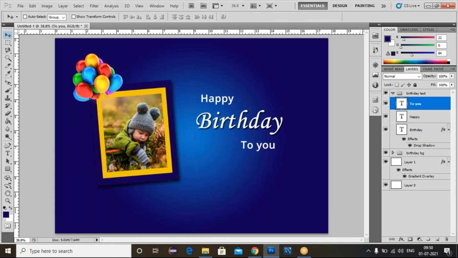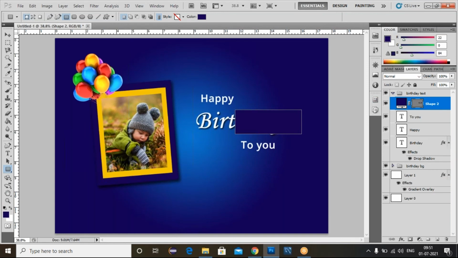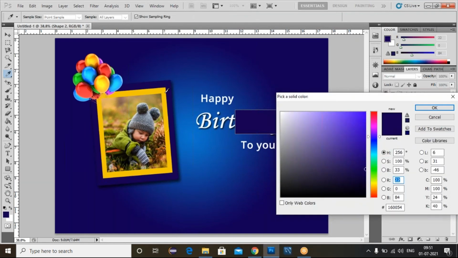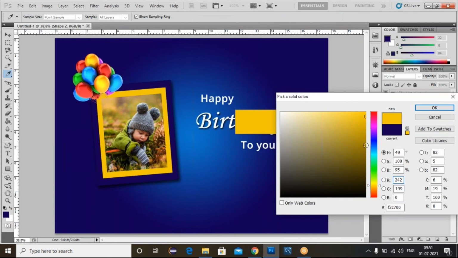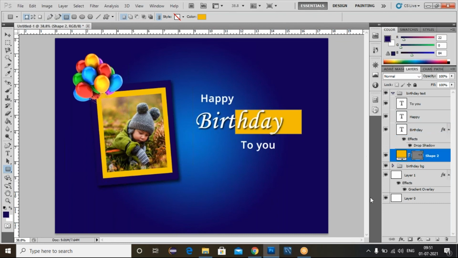And if you want to add some more effect, you can use this rectangle. So you can draw a rectangle here. Now for this rectangle, I'll change to yellow color and we'll make it a little more thick. Now you can drag the shape and put it below the birthday text. Now look at this one. So here I can adjust this one. Use the move tool. You can adjust this one.